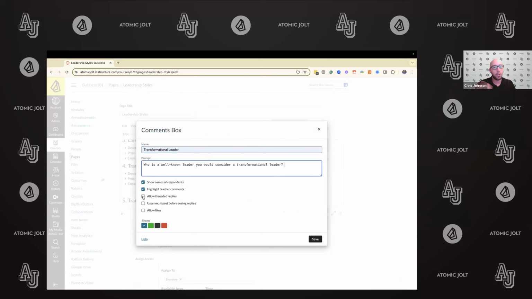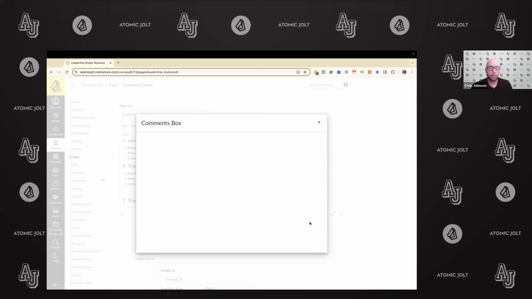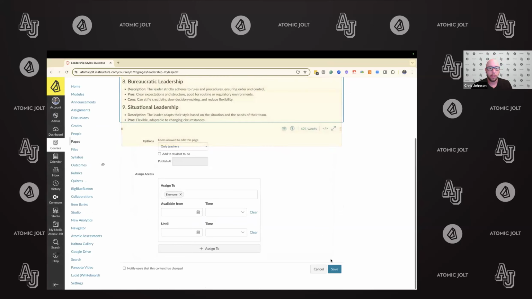So if I want to add more social features, I can add threaded replies where students can interact with each other. I can make this anonymous if I want to keep the names of my students private and their thoughts their own. And then I can also allow them to like. And my favorite setting, similar to Canvas, is the ability where you can require students to post before they're seeing replies. All right, let's take a look at what this looks like from the student experience now.